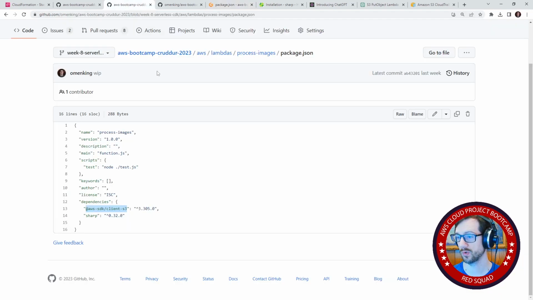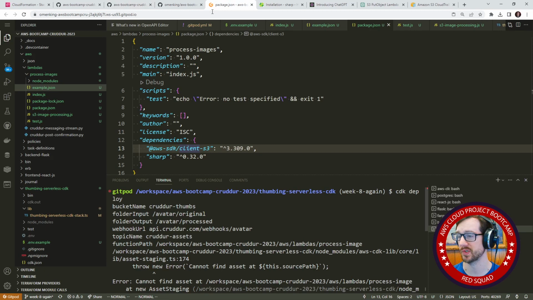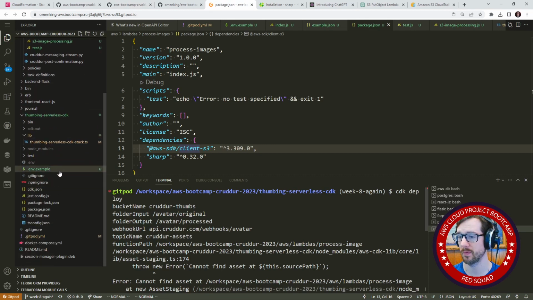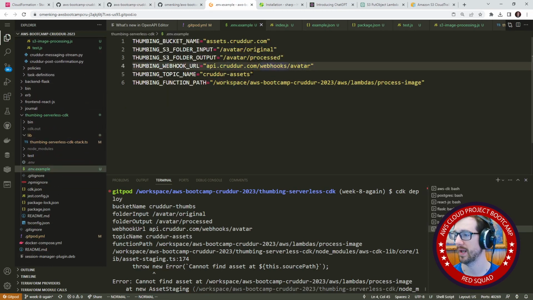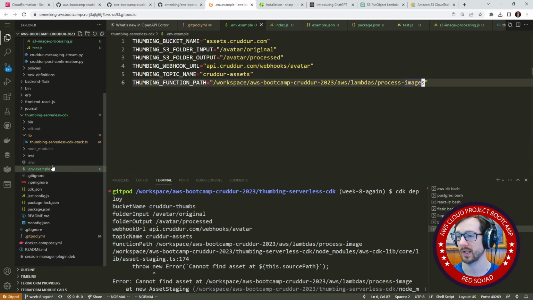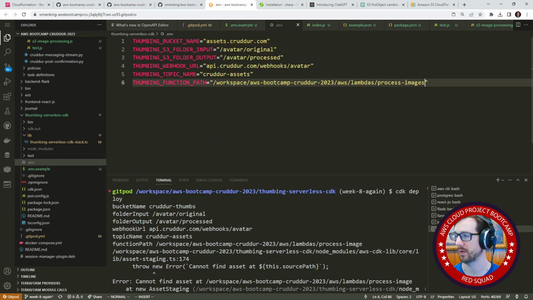Well, what did we do originally in the code? It's called process images. So I'm going to go to my environment variables here. I'm going to go ahead and add that extra letter. So I guess I must have just accidentally forgot to copy it.